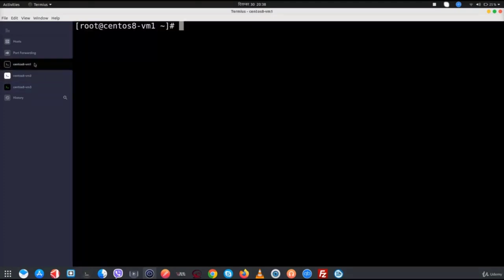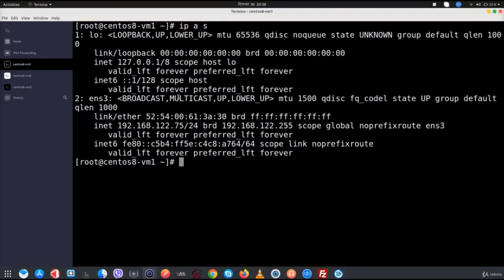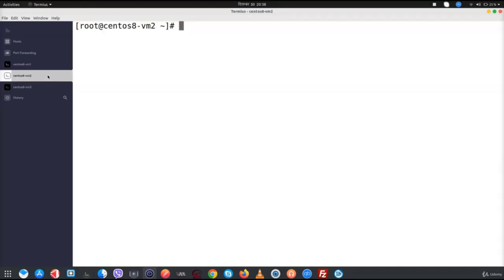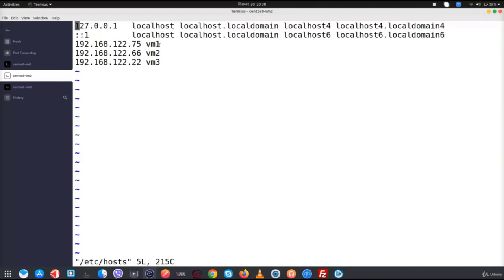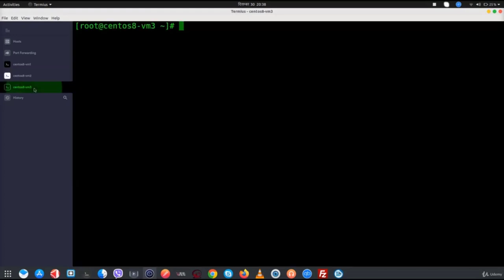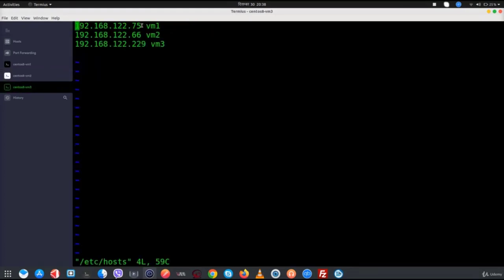And for simplicity, I have added the IP address of VM1 in the hosts file of VM2 and VM3. So let's verify that first. The IP address of VM1 is 192.168.122.75, and if I go to the hosts file of VM2, I can see that the word VM1 has been mapped with this address. And if I go here, it's the same here as well. This IP address has been mapped with VM1.